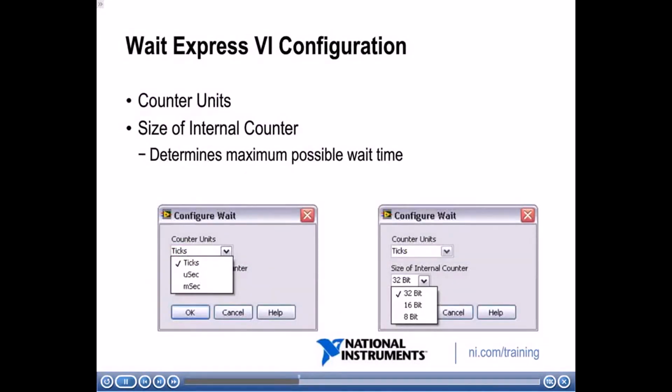So in this slide, we see how we can configure the wait express VI. If you were to double click that wait express VI, we would get a pretty familiar looking dialog. The first thing you want to do here is figure out what units you want to use for the wait. Do you want to use ticks, microseconds, or milliseconds?